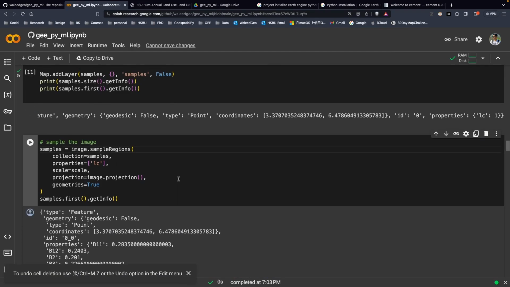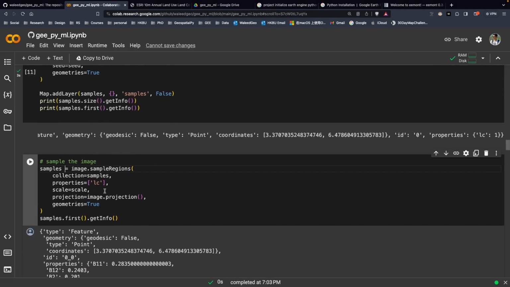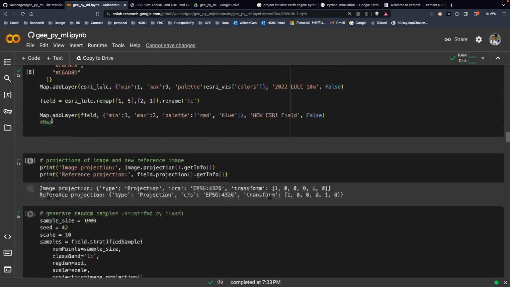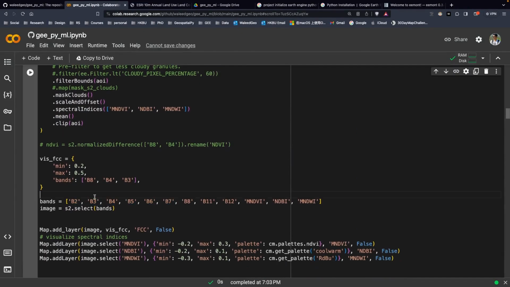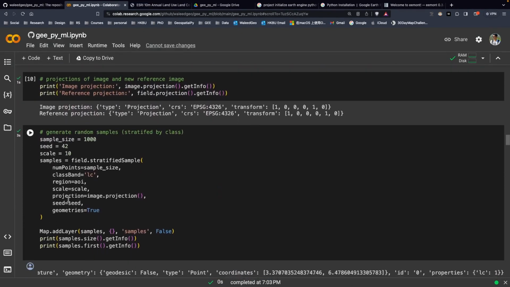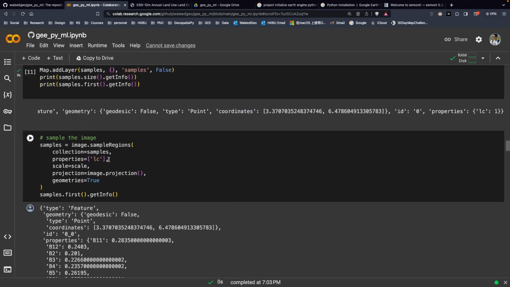Once you have created your samples, you need to sample them with your features. Earlier we created our Sentinel-2 images with a total of around 13 features, and now we need these features for each sample. In this way, we want the final sample, a final point, to have the 13 values of each feature, its location, and its label.